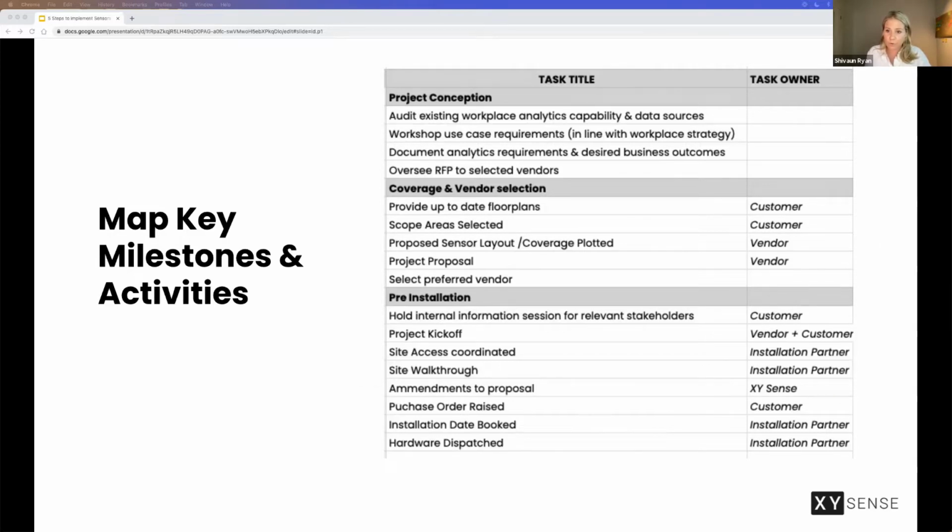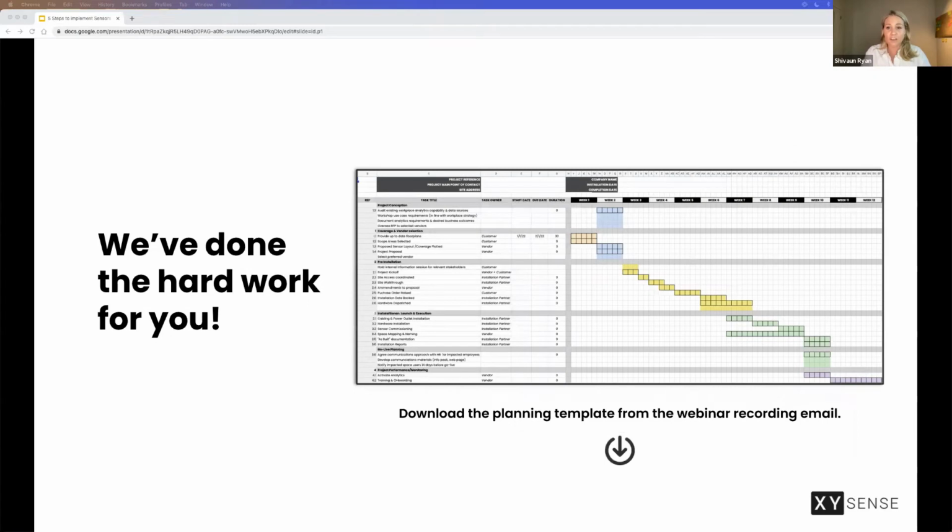But lucky for you all, as part of this webinar, we've actually done a template sensor deployment planning project for you. So that's going to get emailed to you all after this session. The focus is predominantly XY, but it's also beneficial regardless of whatever sensor technology you might be using for deployment.